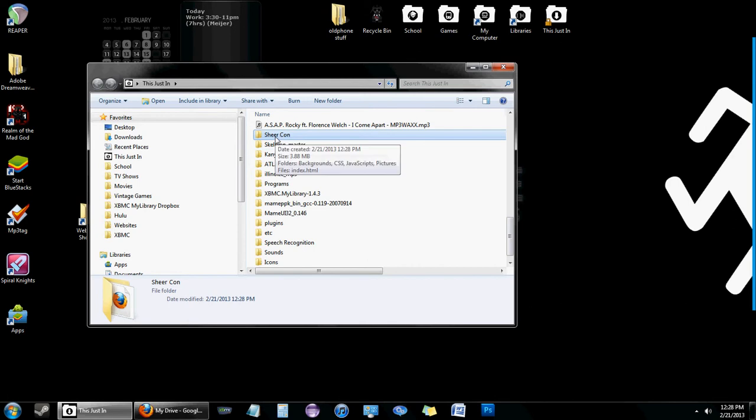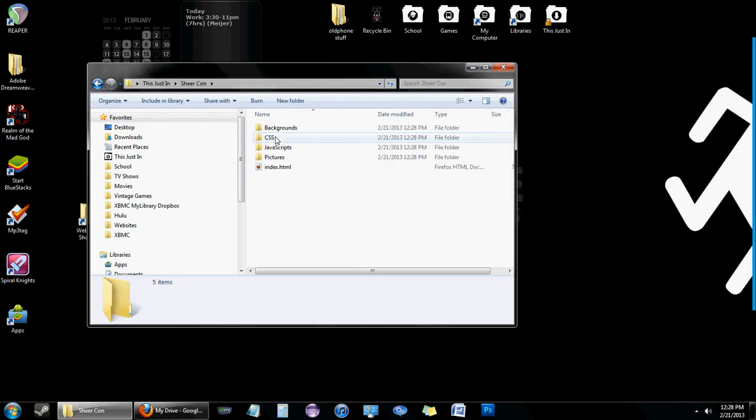When you double click on the ShareCon folder, you're going to see all sorts of different things like this: backgrounds, CSS, JavaScript, pictures. Don't move any of these files in here or switch them around, especially the backgrounds. Don't move the backgrounds to pictures, otherwise when you bring up this index, it isn't going to show everything correctly. You won't see the backgrounds and that sort of thing because it's all linked to the separate folders in the actual coding of this index.html.